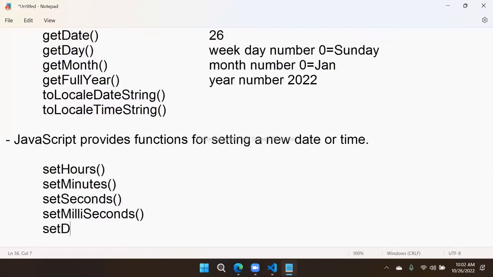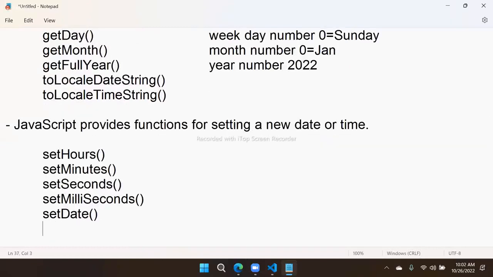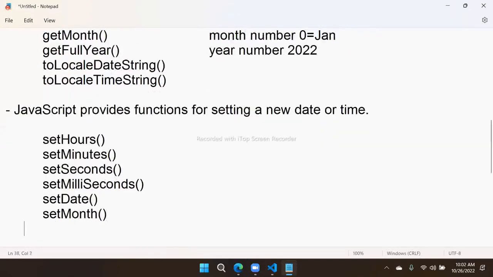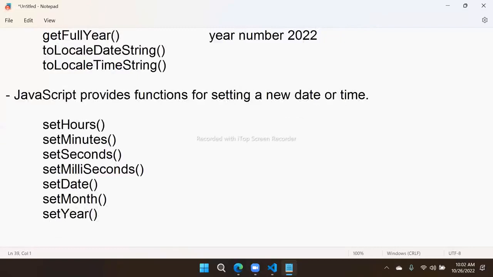We have setDate. We have setMonth. We have setFullYear. We don't have set weekday. Why? Because weekday is automatically identified based on the day. We will not set the weekdays, right? So we have these options to change.